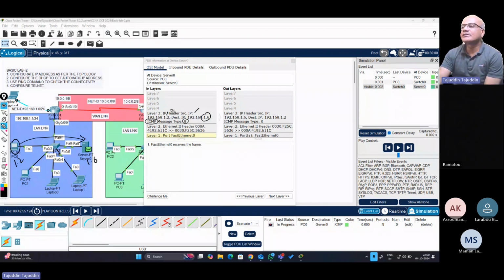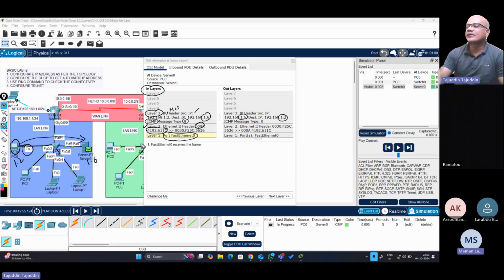So which layer is this? This is your network layer, that is layer 3. If you check in layer 2, this is the physical address of your PC. And for layer 1, which port is connected? The port Ethernet 0, which is where the packet has arrived. This is what we call the inner layer. For the outer layer, the source will become the destination and the destination will become the source. Yes, it will be reversed.